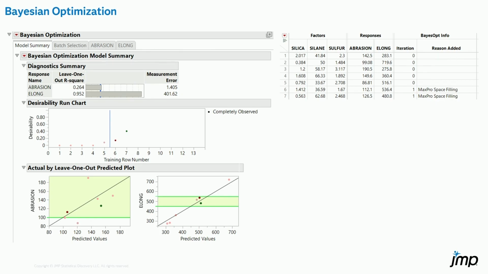The responses will initially be missing. You have to go collect the responses for the runs and then add them yourself. Note that we have a column that indicates what iteration we are on, and the reason the platform recommended the runs is also recorded there for you.